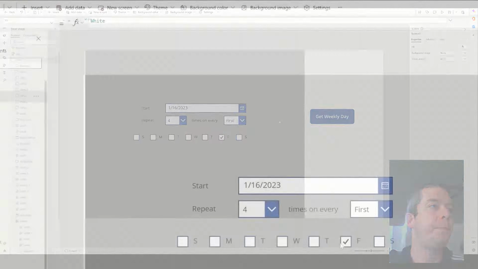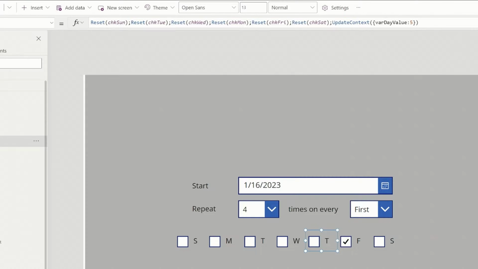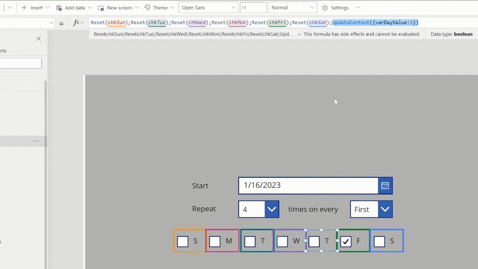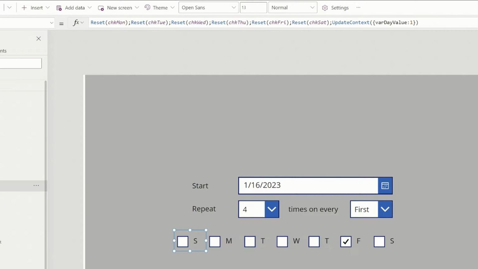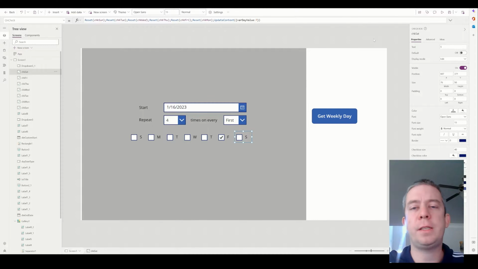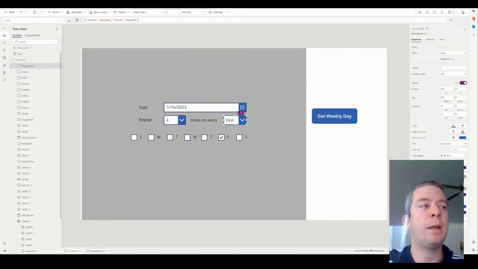starting on this date. So the way I set up the checkboxes is they reset each other, and also each of the checkboxes sets up a day value. So starting on Sunday, that's day 1, variable day 1. Monday is variable day 2, and all the way to Saturday is variable day value 7. So that's how I have this set up right now, is just a date part, repeat up to 12 times for a whole year, every 1st, 2nd, Sunday, Monday, Tuesday, Wednesday, etc.